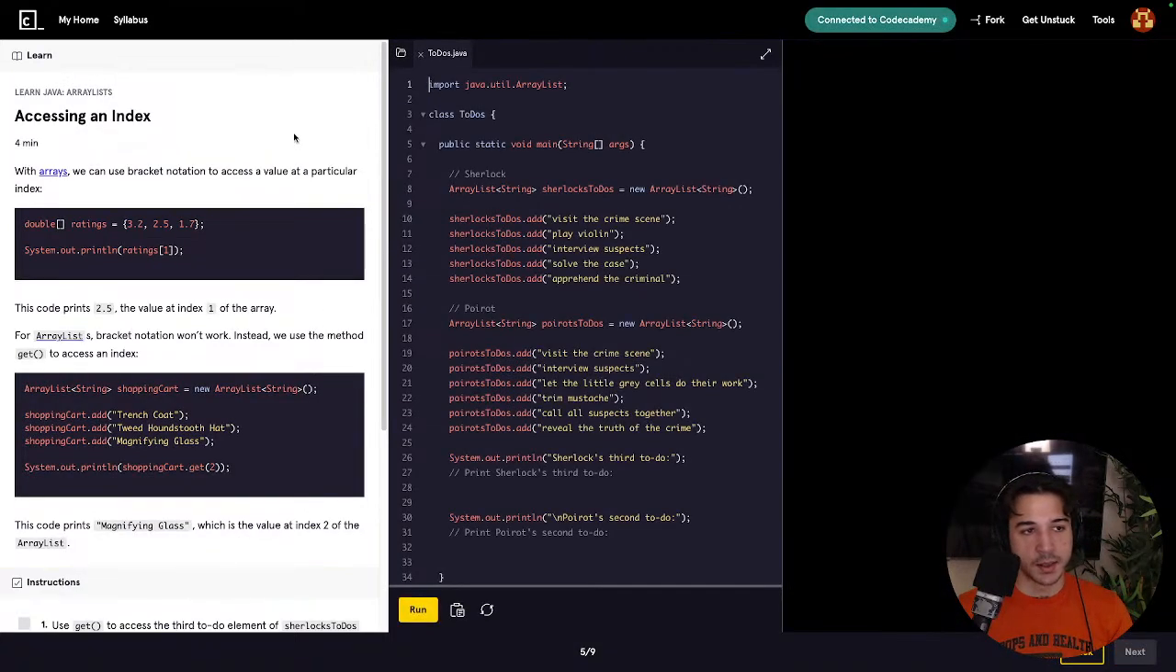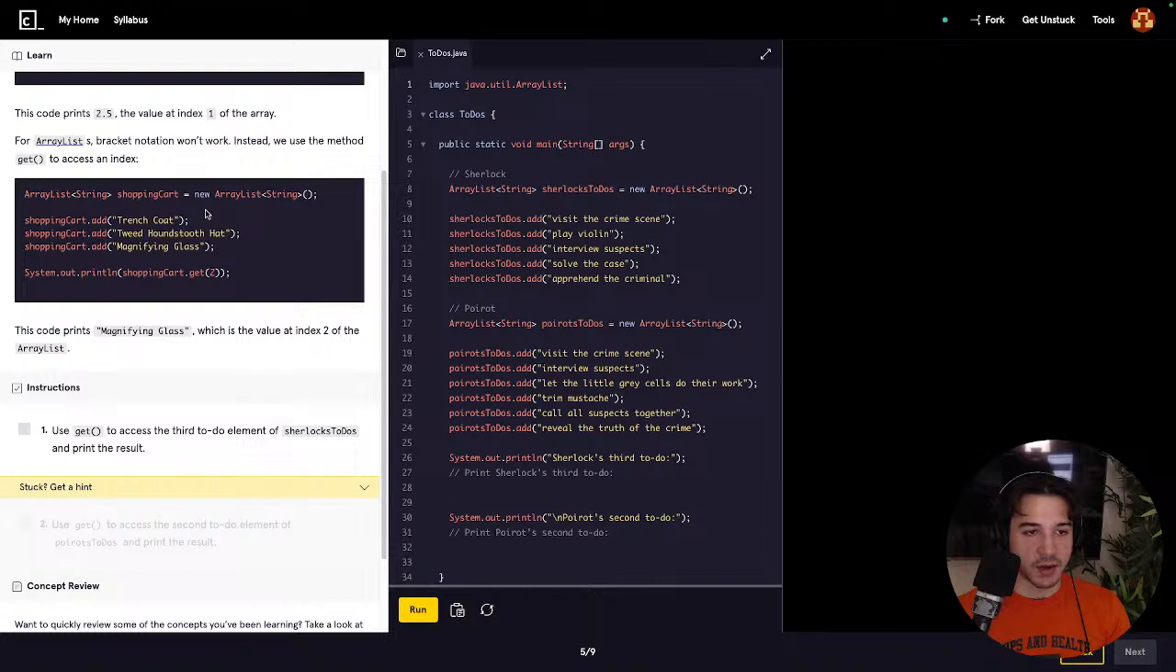Accessing an index. With arrays, we can use bracket notation to access a value at a particular index. double array ratings equals those. System.out.println ratings[1]. This code prints 2.5, the value at index 1 of the array. For array lists, bracket notation won't work. Instead, we use the method get to access an index. So shoppingCart.get(2). This code prints magnifying glass, which is the value at index 2.